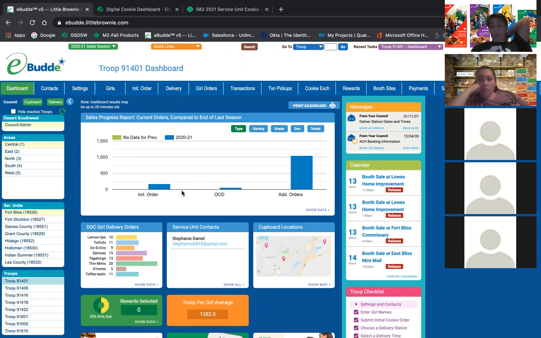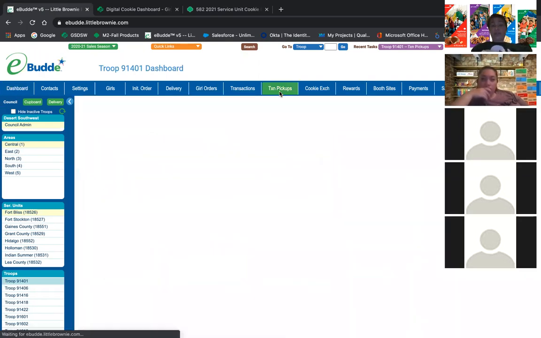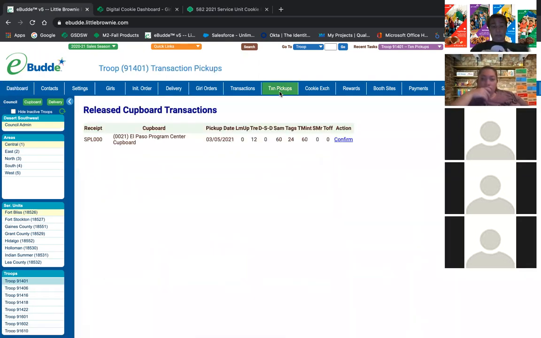I'm going to be using my daughter's troop today just as a demo so that you guys can see what you'll need to be doing as you wrap up your sale, whether it's this week or you continue through until the extension of March 28th. The first thing you need to do is make sure that you are going into your transaction pickups.